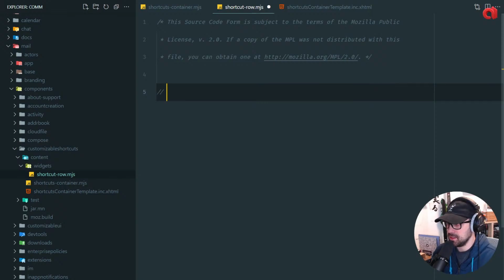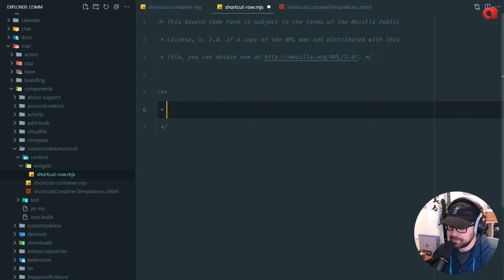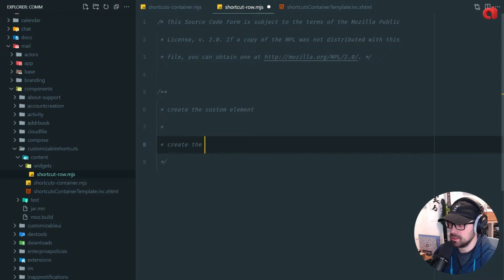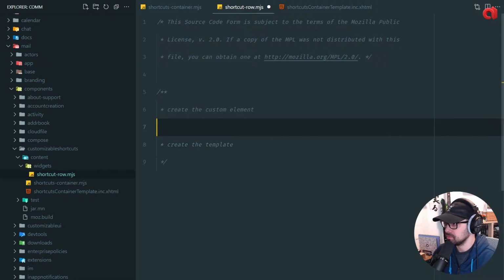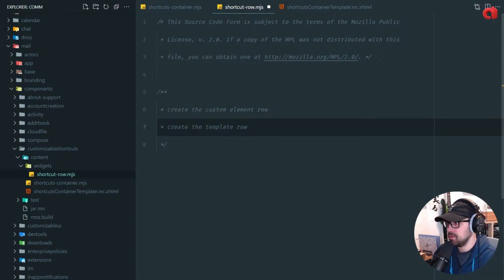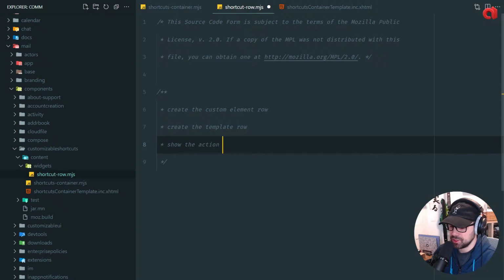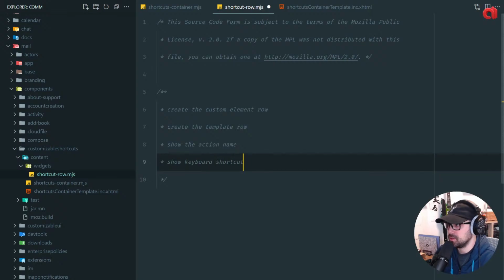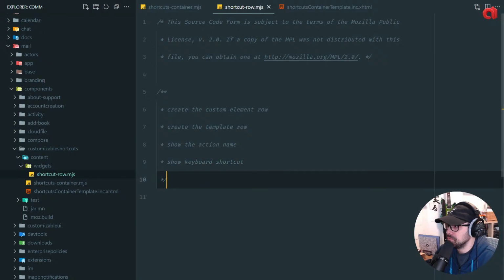First, actually let me create a code block, then I can remove them all together. I can create a custom element, then create a template, custom element row, create the template row, show the action name, show keyboard shortcut. Yep, this is what I'm gonna try to achieve today.